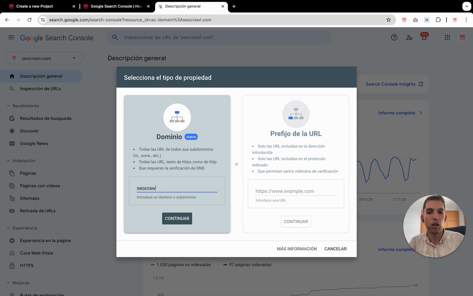Domain property would be something like this, and it would include data about subdomains, subfolders, HTTP, www and non-www domains, and everything in one single place. It needs to be configured by DNS, which is a bit tricky sometimes, and maybe takes some more time.